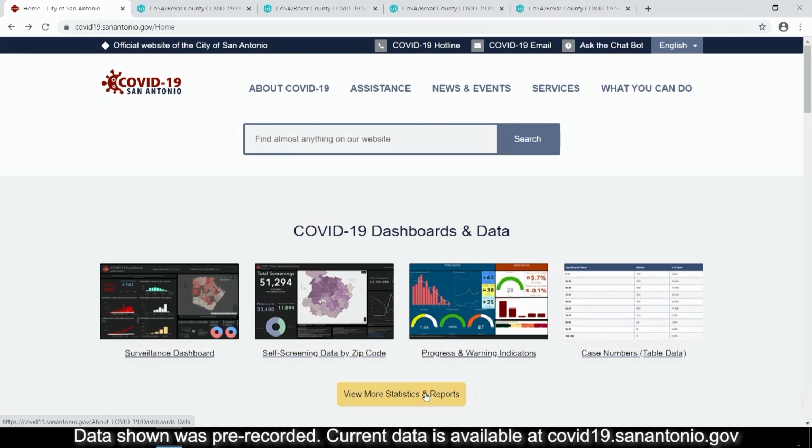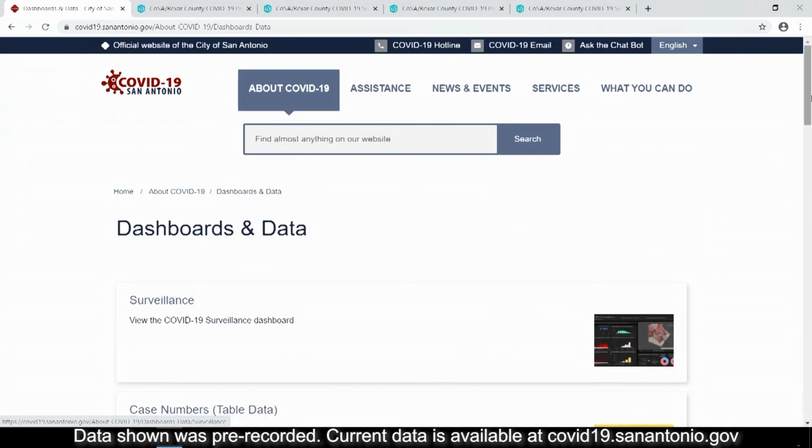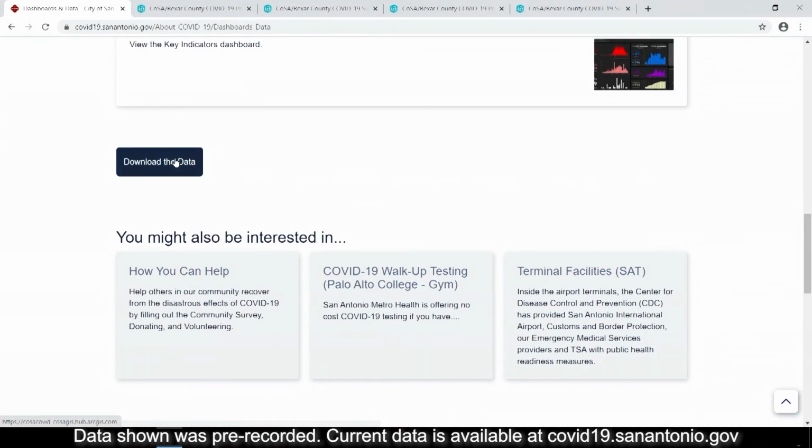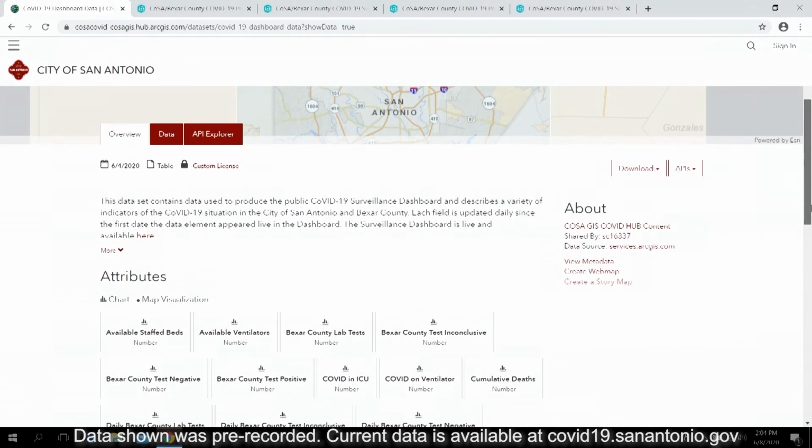Go to COVID-19's homepage and click on View More Statistics and Reports. From there, scroll down, click on Download the data to access the site.